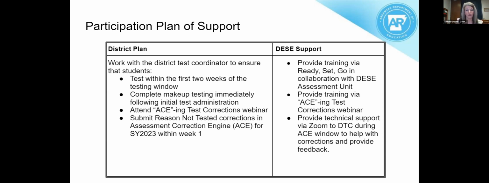For DESE support, what we will do on our end is we will provide trainings so that those district test coordinators, the superintendent, whoever is doing the testing, administering testing and corrections, will feel supported. This year, we worked in collaboration with the assessment unit to provide a Ready, Set, Go training prior to the testing window opening. We provided training, or are providing training now via this ACE testing corrections webinar.